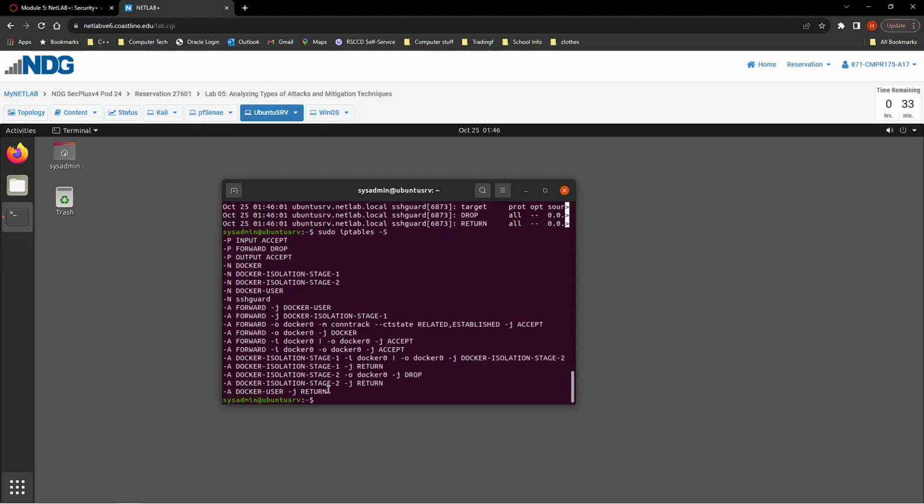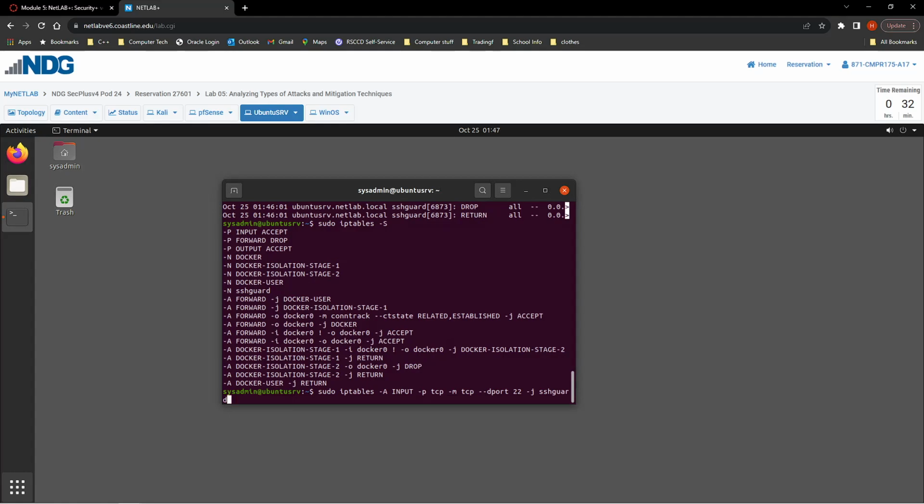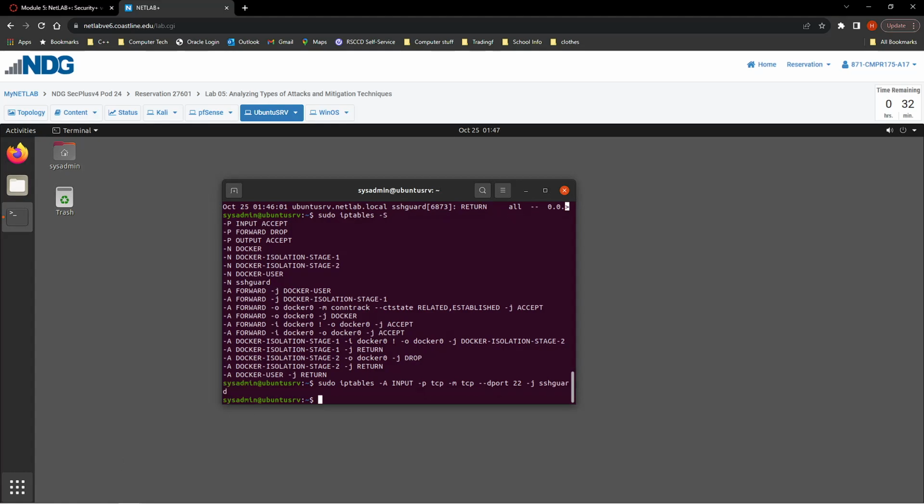And now we're going to configure SSH guard to auto block attacks. And for that, we're going to type in the following command. Append input, so that means the traffic coming in. P, which is the protocol, which is TCP. And M, I was trying to look for what M specifically meant, but I was not able to find the information in any of the manuals. And then destination port is going to be 22, and then the service is going to be SSH guard. We're going to go ahead and start that.